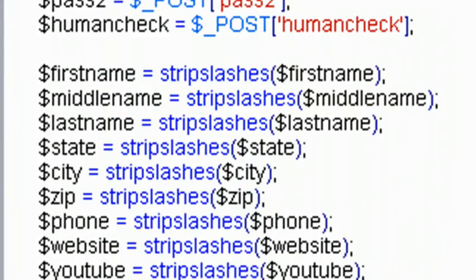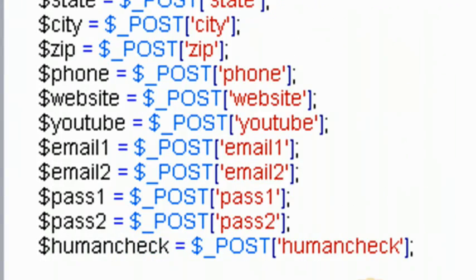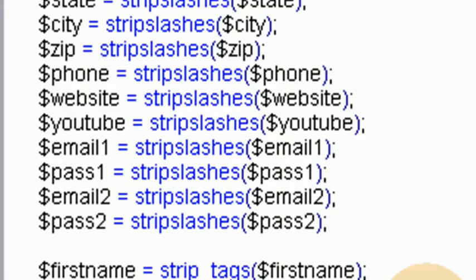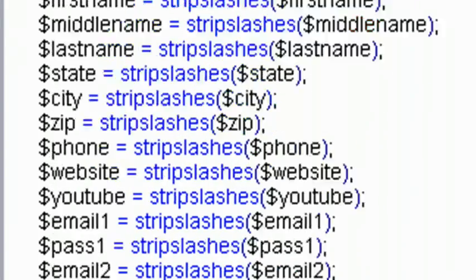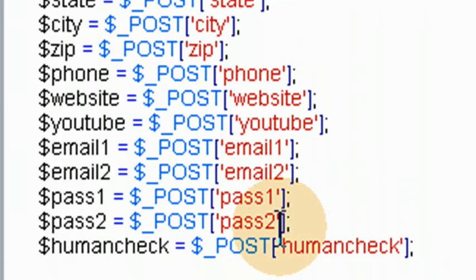Okay, so what we're doing is we're filtering. I'm going to show you how to do pretty extensive filtering and security checks when adding things to your database, and before you even do any checks and things like that. So we're going to strip slashes on all those variables.